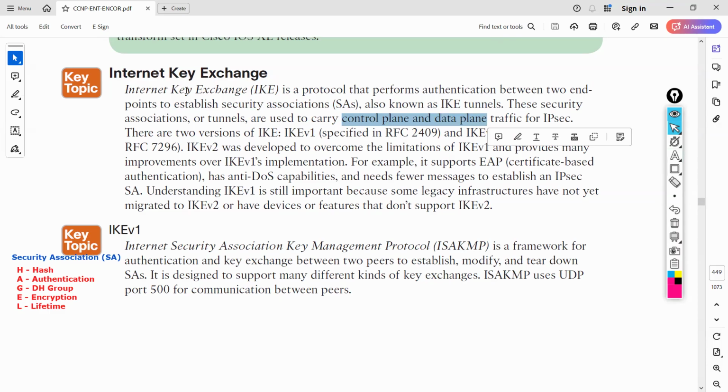When we use IKE, we have two versions, version 1 and version 2. In both IKE version 1 and version 2, we will have two phases, phase 1 and phase 2. Phase 1 will be control plane and phase 2 will be data plane. Data plane means your data will actually be transferred, and that happens in phase 2. In phase 1, you will only exchange the keys and perform the authentication.